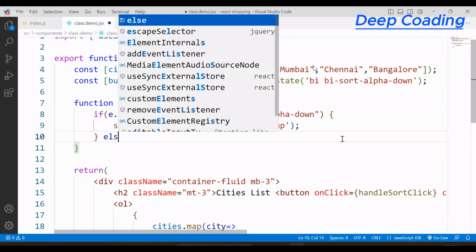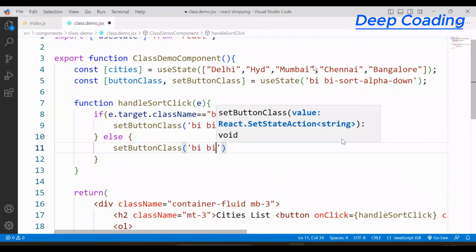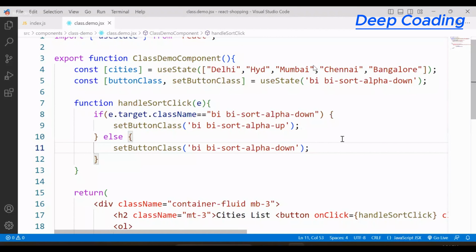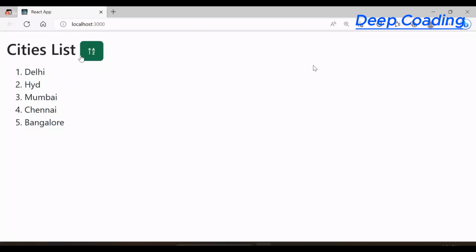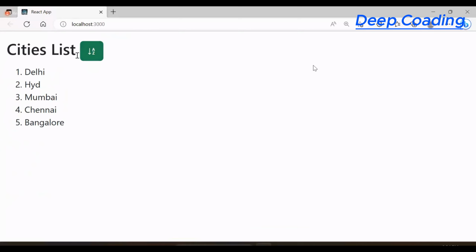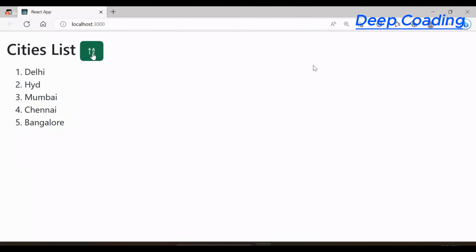Otherwise, we are giving the set button class, sort alpha down only. That's the condition we are using. That means when I click on this button, it should say up. And when I click on this button again, it should say down. So it is dynamically changing now. That is how we create toggles.